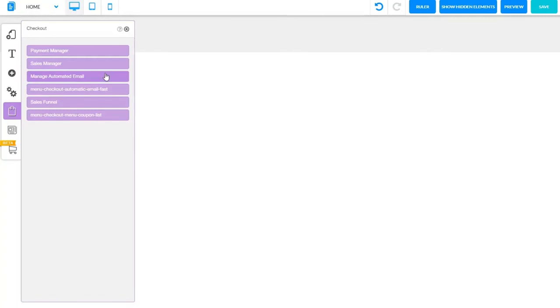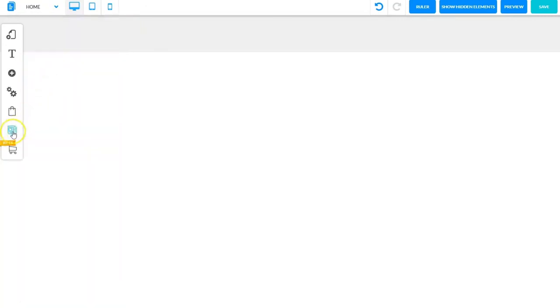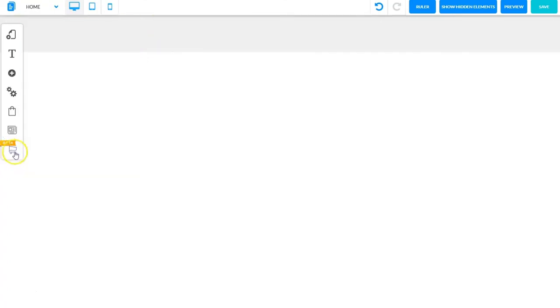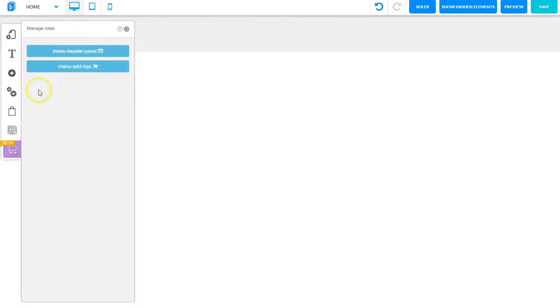Like if somebody abandons their cart, this is where you're going to go to manage that email. We also have outside automatic emails. We have sales funnels, and down here the coupons. So this is where you manage all of those functions. Down here, the newspaper. That's where you add your blog, and we'll talk more about that later. And here, this shopping cart brings up the panel for your shopping areas and your menus. So let's click out of that.